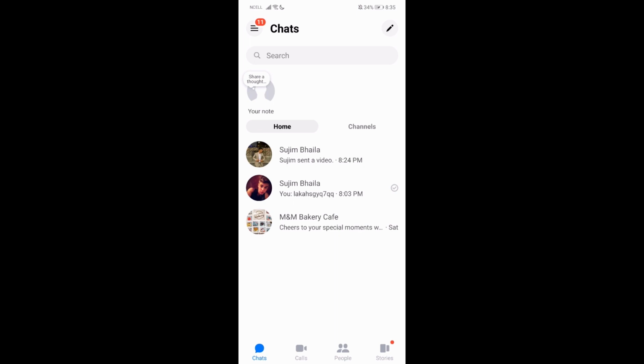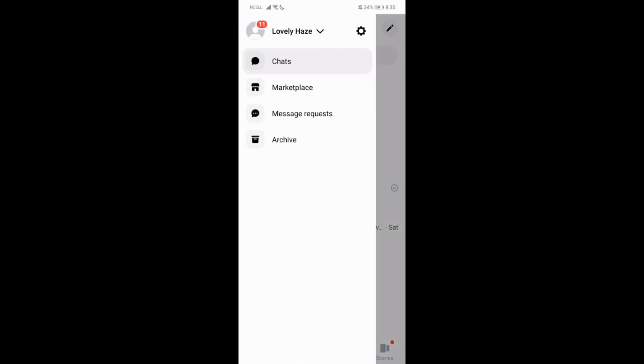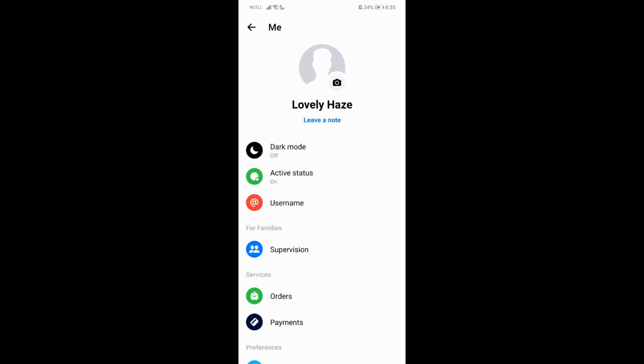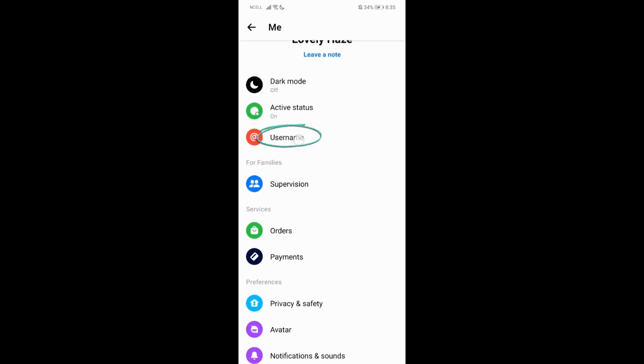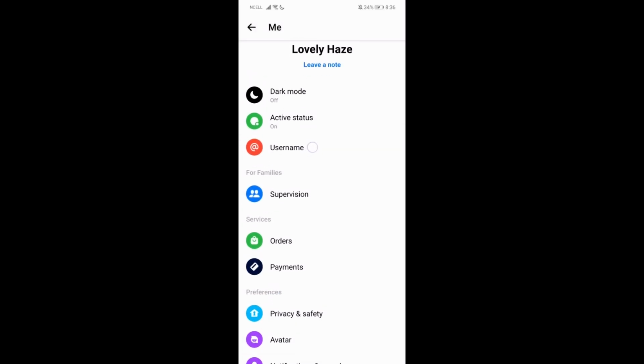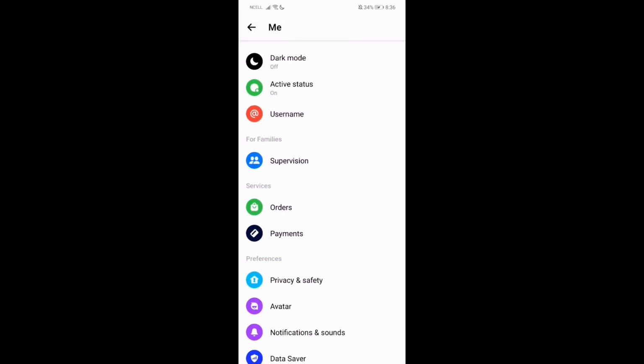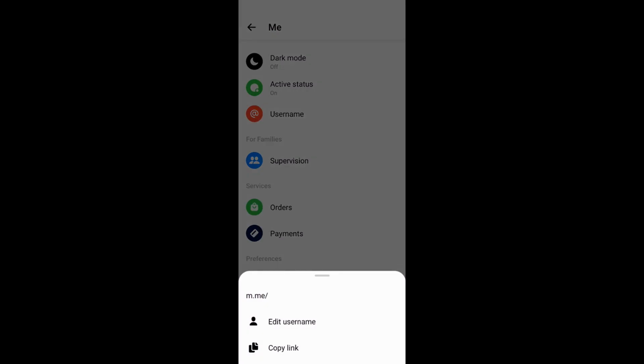So first thing first, just go to your messenger app and then log in with your messenger account or your Facebook account. You can use anything. And then once you're over here, just go to this three dot option and go to settings. Once you are over here, go a bit down until you find this username option. You see this username option just below active status. Just go over here and all the way down you'll be having option which says copy link. Just press on it and then your link will be copied and you can share it.